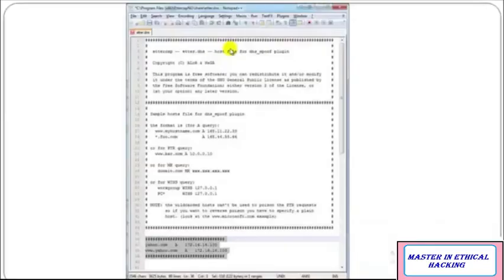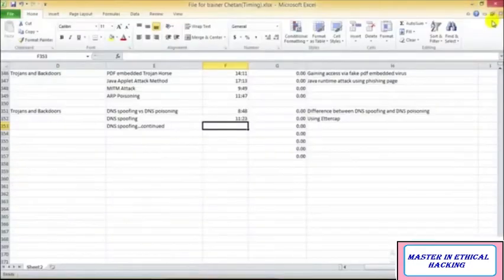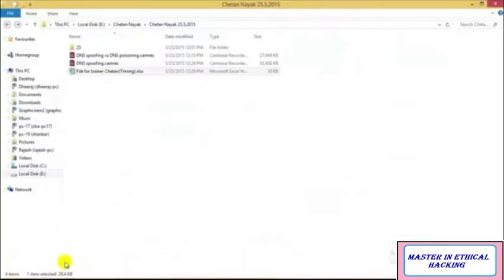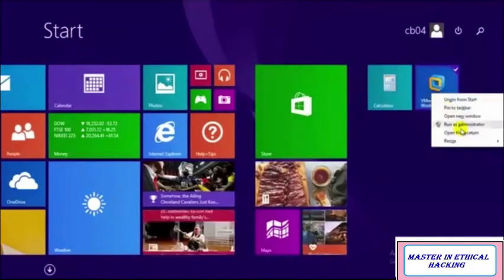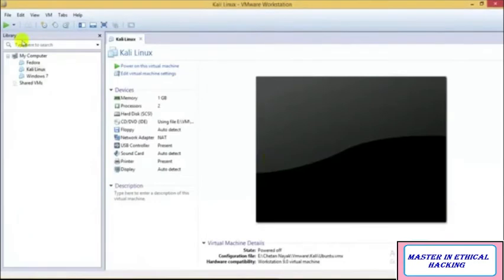Hey guys, welcome to the next tutorial of ethical hacking and penetration testing via Kali Linux. So in the previous tutorial I taught you about how DNS spoofing and DNS poisoning work exactly, and about this software. I will also start my Kali Linux at the same time, so it will be easier for us to understand exactly how it will work. So I'll just open my Linux and power this on.